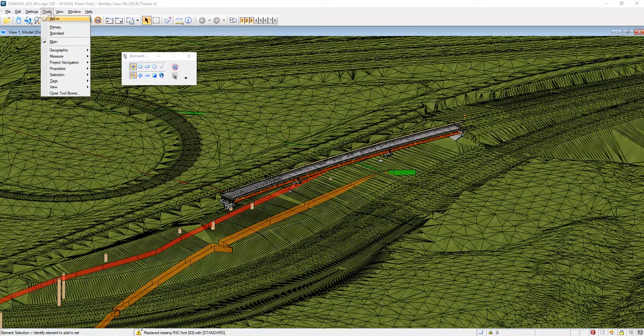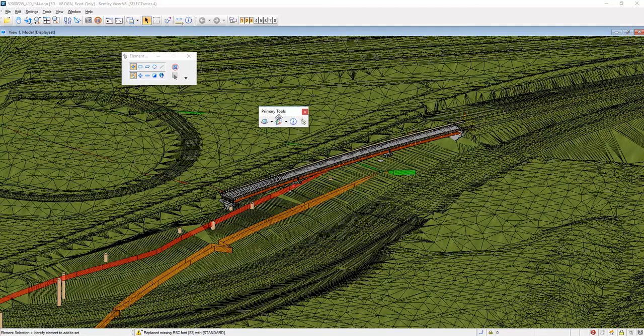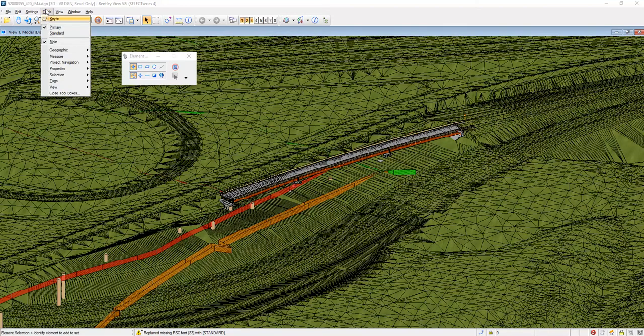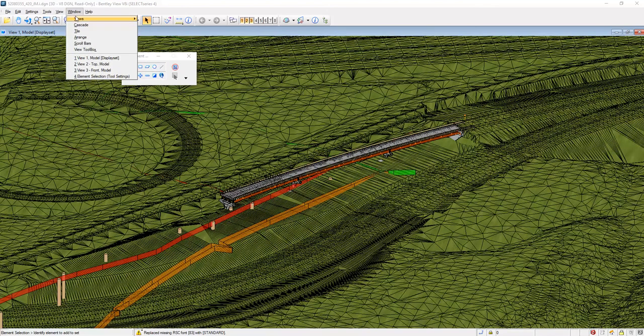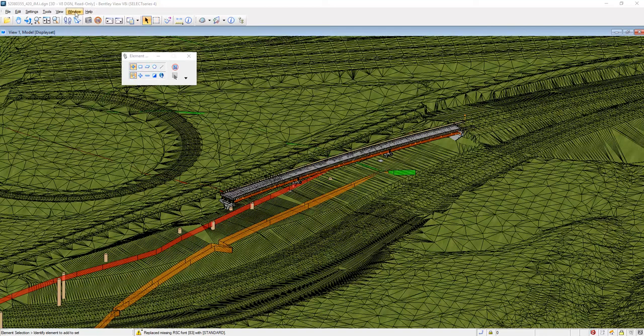First thing we want to do is go to the Tools menu, drop down, and turn on our primary tools. And you can see here that you get a floating tools dialog, which we can dock by simply dragging it up to the top of our screen. We also have a toolbox in the Windows views. And actually that one was already on. So we'll go ahead and leave that one on.